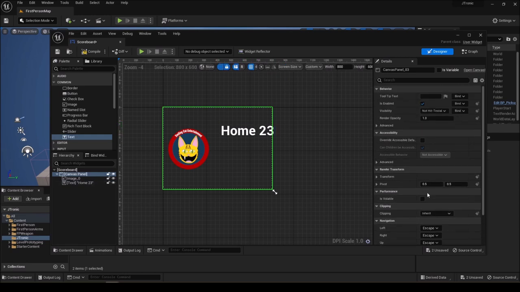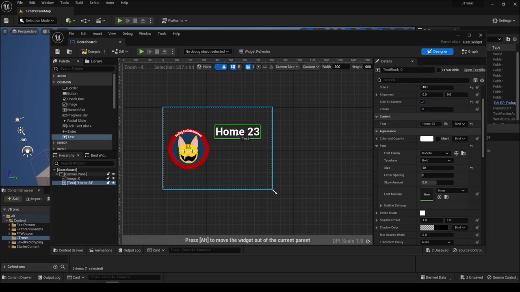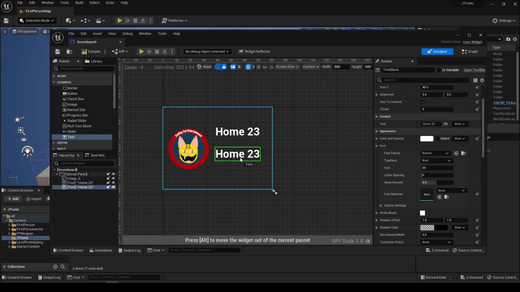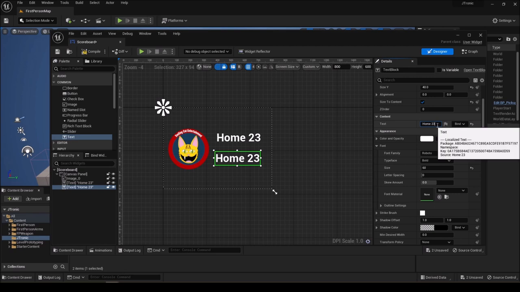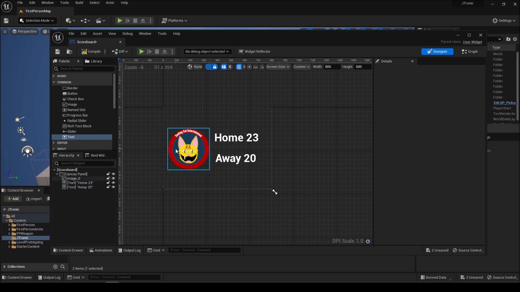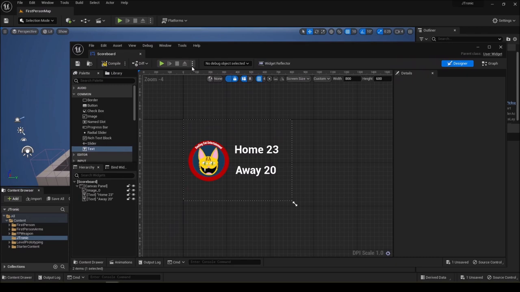Okay, maybe the font size just a little bit smaller. And we'll get that positioned how we want. And of course, you would lay this out a lot better for your case. So this is our nice little scoreboard widget here. Nothing really special about it.